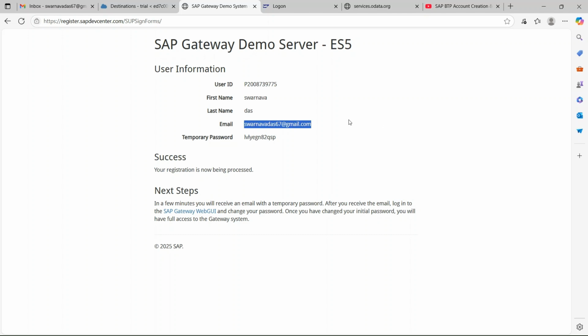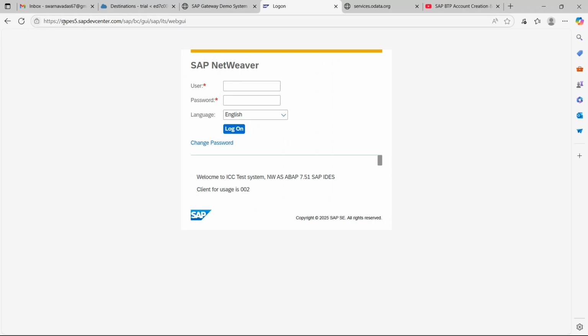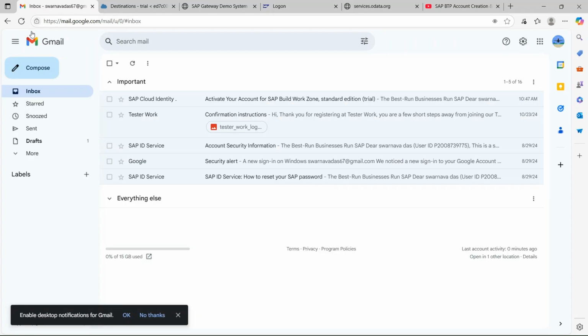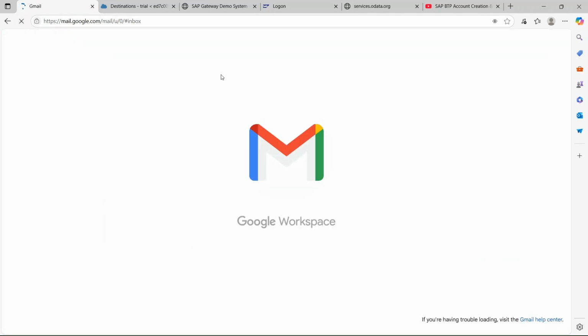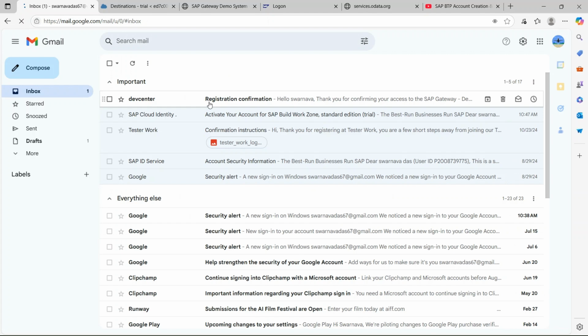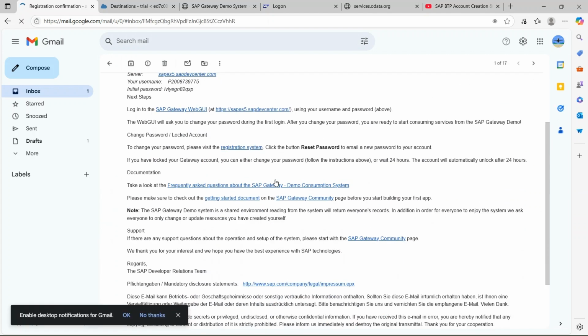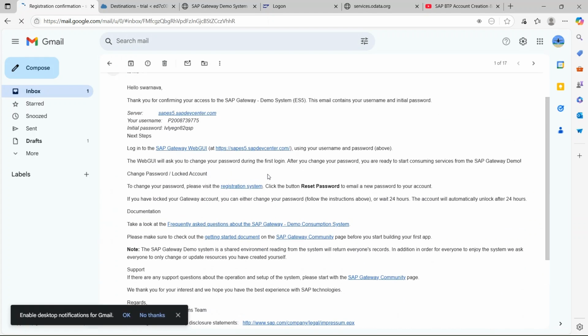What you can do is copy this email and go to this SAP ES5.sapdevcenter.com/sap/bc/gui/sap/its/webgui. Otherwise you would also be receiving an email on your account. You can follow this email to complete this further step.